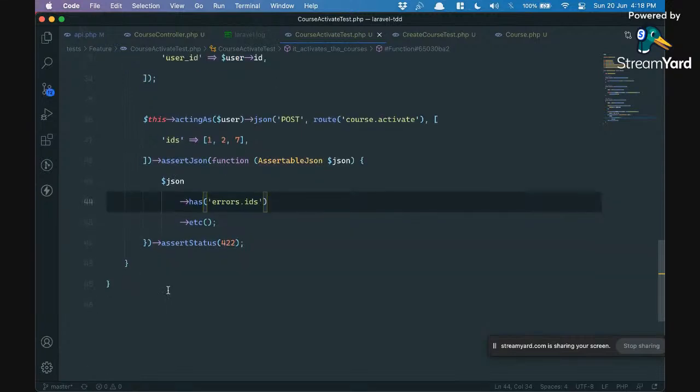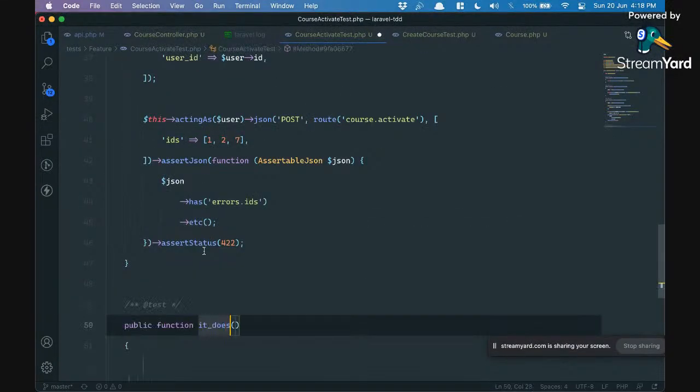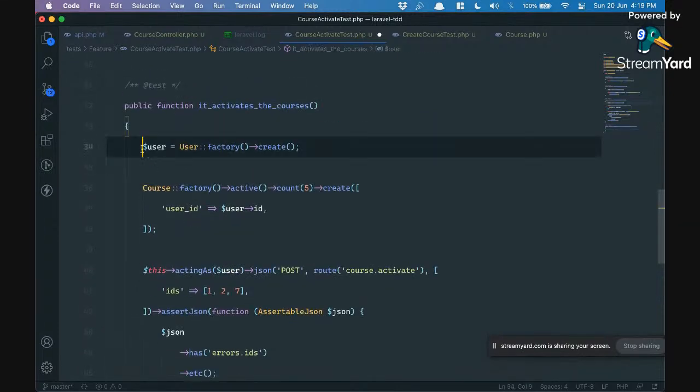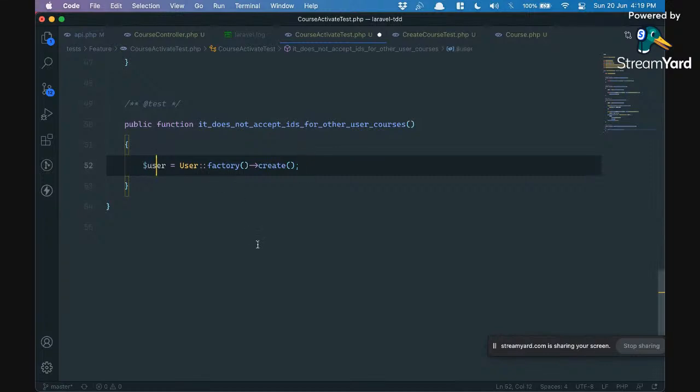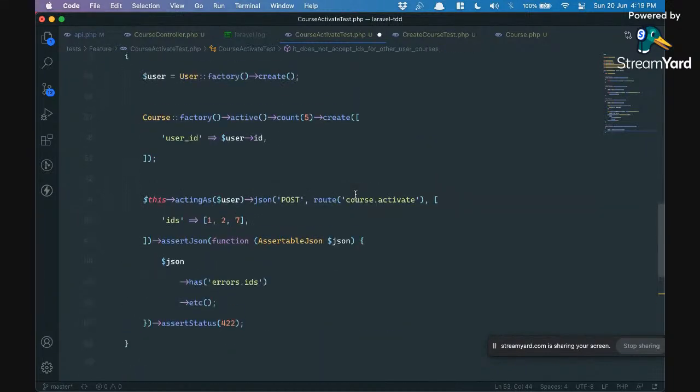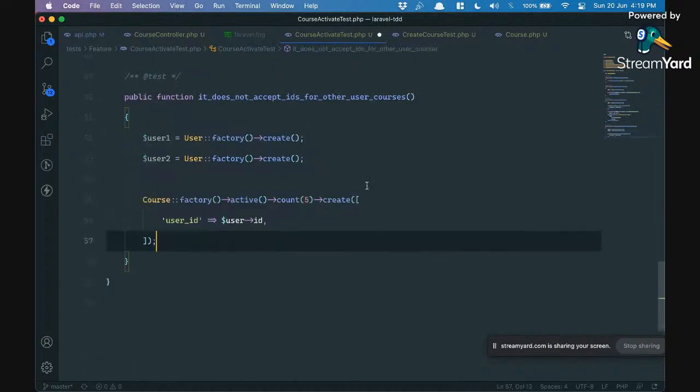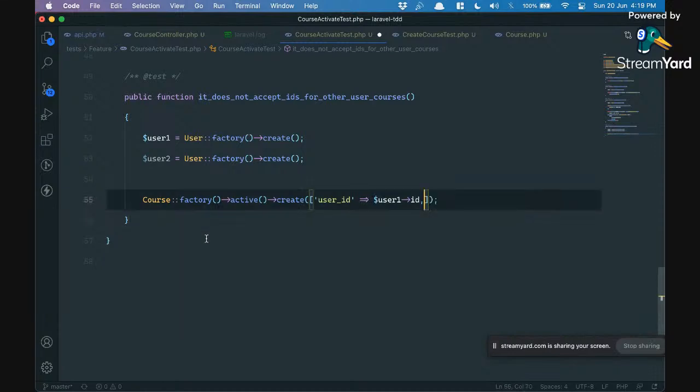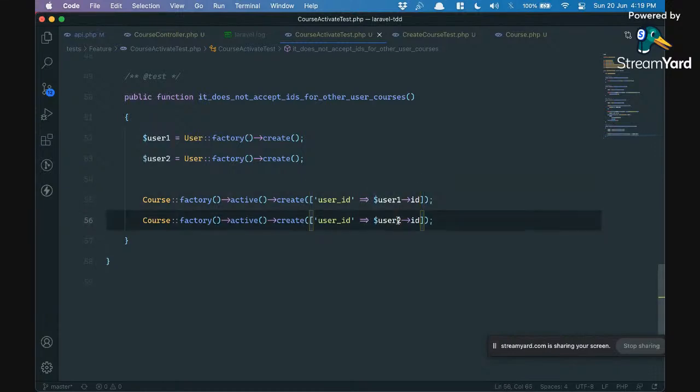So the negative is there. It does not accept course IDs from other user courses. So to simulate this, what I will do is create 2 users. User 2, and then I'll just create 1, like so. User 1. And I'll create 1 more with this. Obviously, because I'm sending an array of IDs, I can send 1 as well. Should not be a problem.